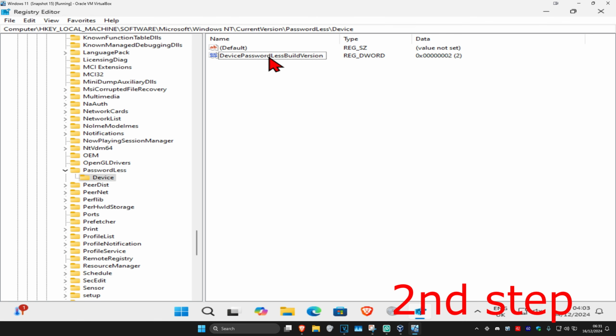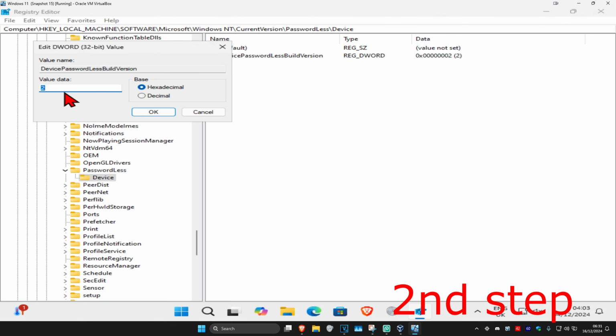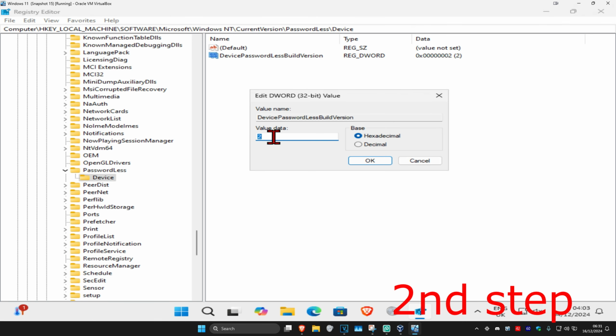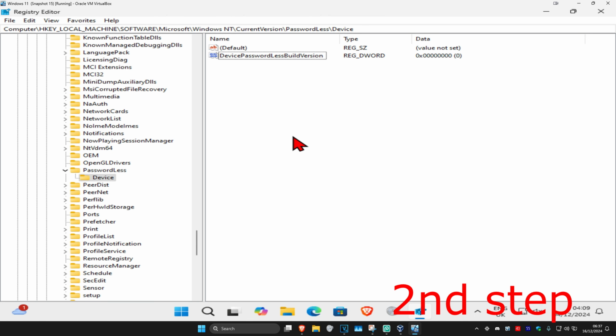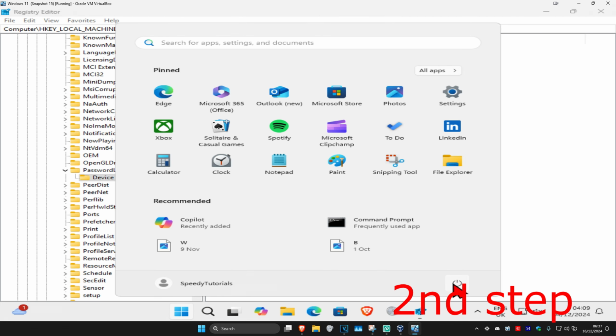Now once you have this, you're going to double click on it. Make the value data 0. So in this box right here, if it says any number, just delete it and then type in the number 0 and then click on OK. Now you just want to restart your computer and then the problem should be fixed.